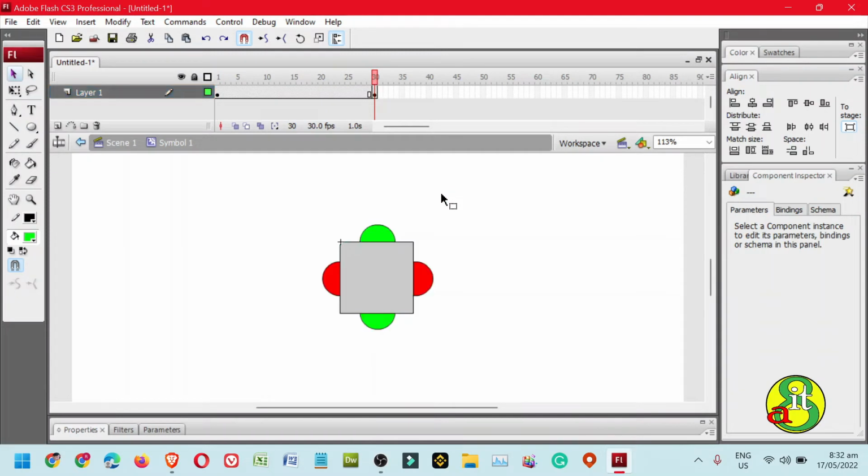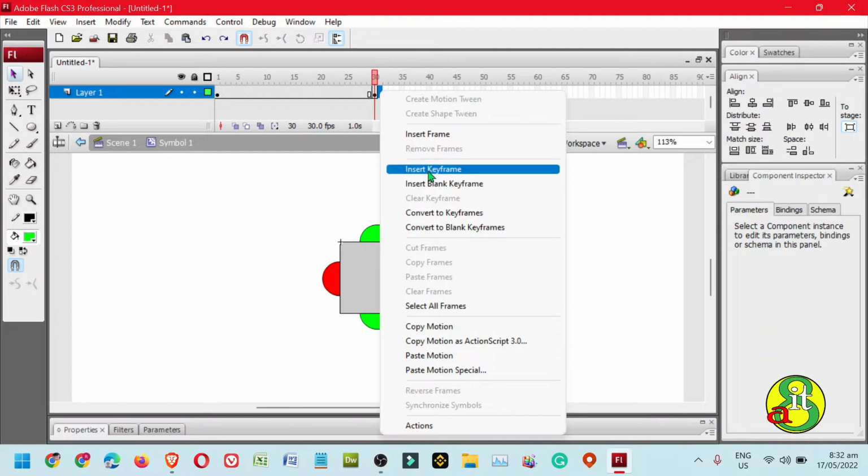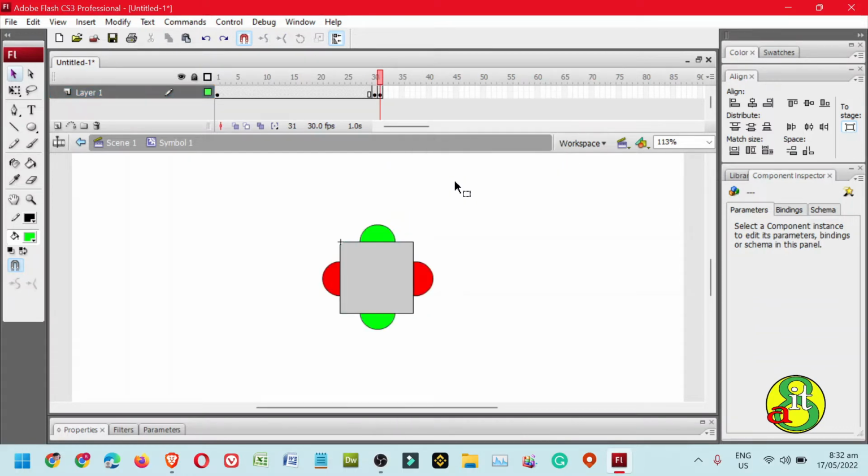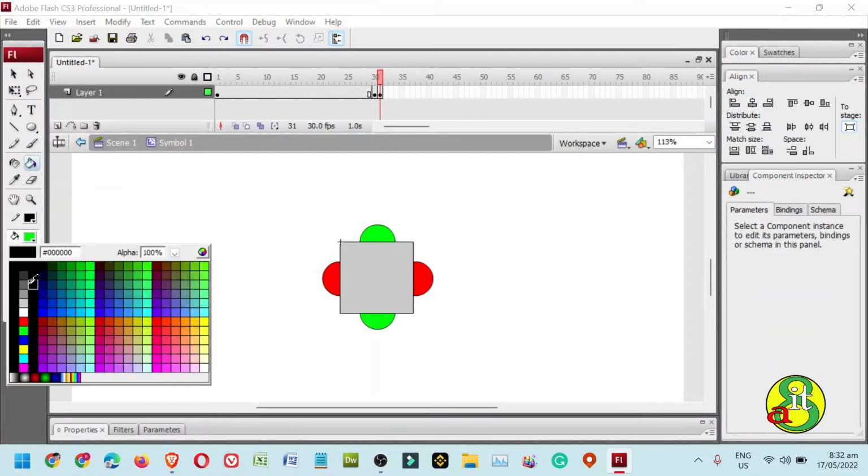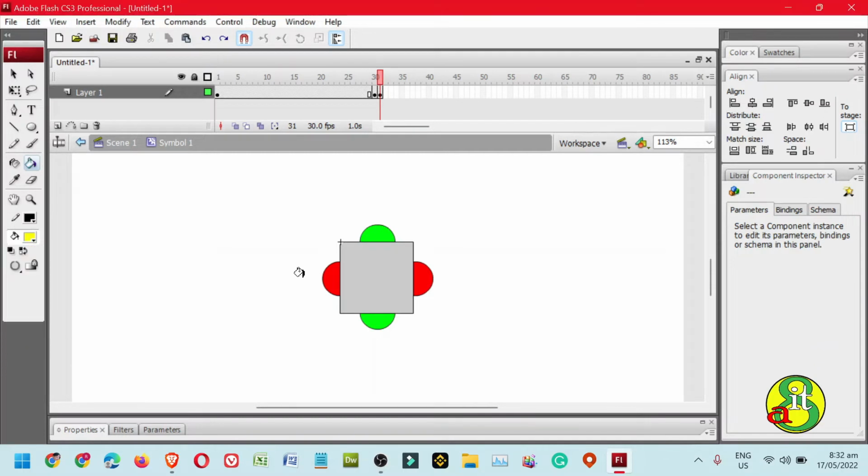Okay, so in this way, we need to change the color from 30 to 31. It will change to yellow. So right click and select insert keyframe and change the two green into yellow by selecting the paint bucket tool. Okay, and then select yellow, change the green to yellow.